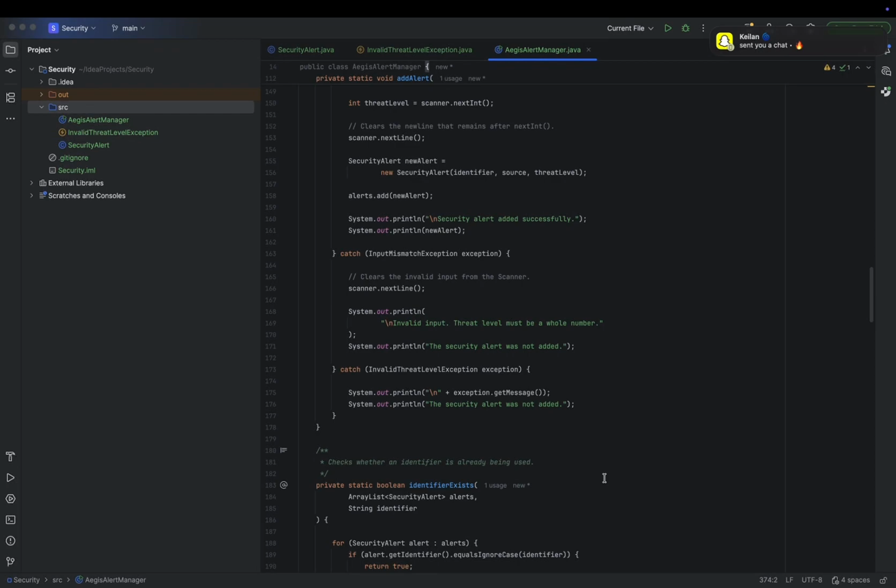The sortAlerts method uses Collections.sort. This is one of the required collections algorithms. Because SecurityAlert implements Comparable, Java knows how to arrange the objects. The alerts are sorted from lowest threat level to highest threat level. After sorting, the program calls viewAlerts so the user can immediately see the new order.